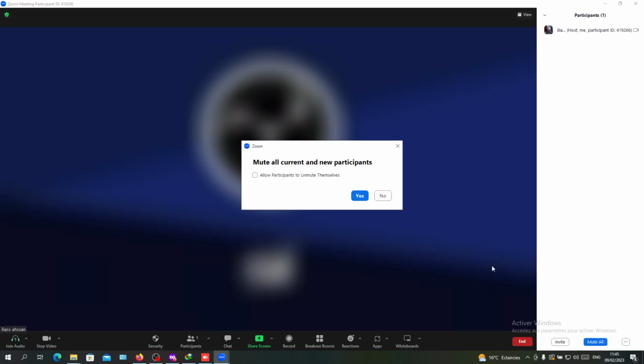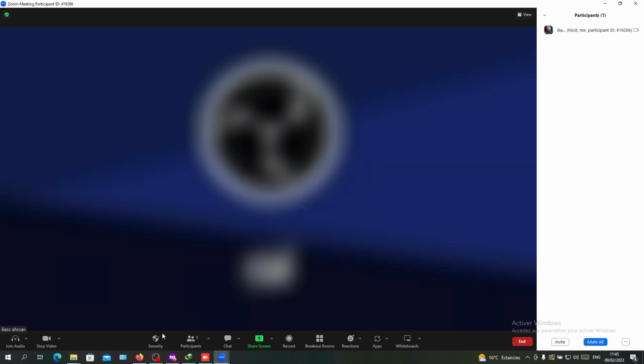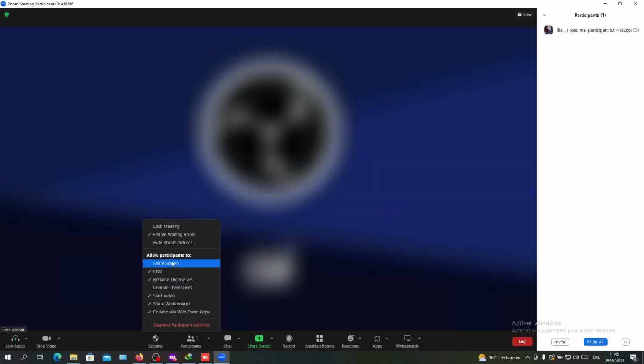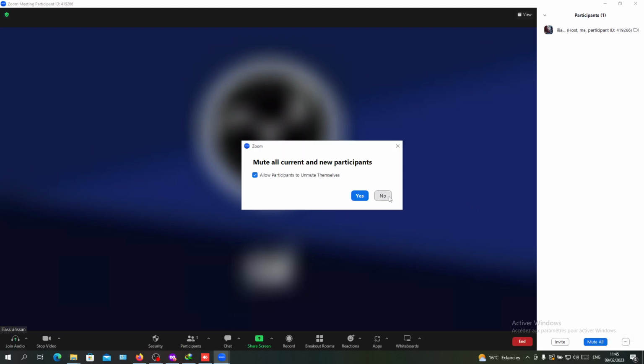And if you want to let them talk, just go to security, then allow participants to, and click on unmute themselves so they can unmute themselves again.